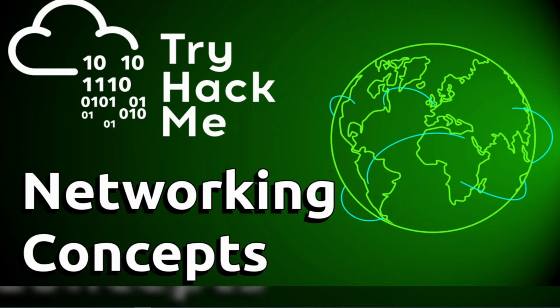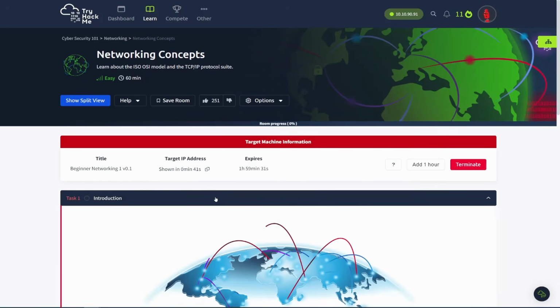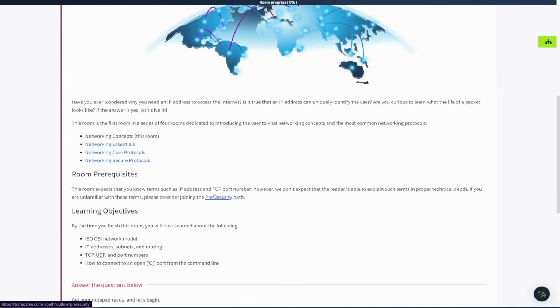We'll jump right in and get started with task number 1, the introduction. Basically it's just going to tell you a bit about the room, and about the networking module that TryHackMe just put out, which has 4 rooms in it.